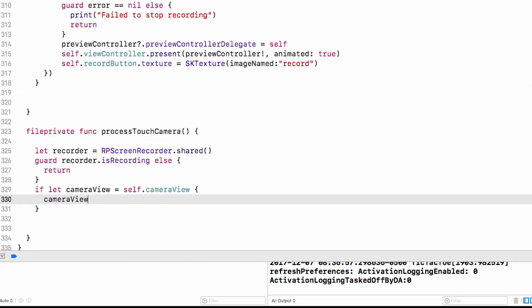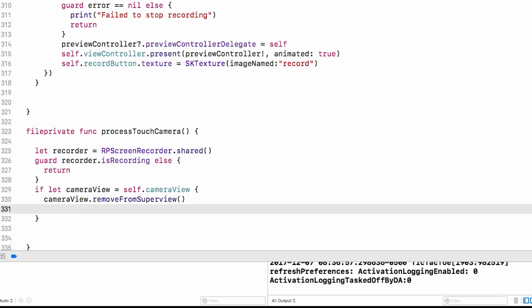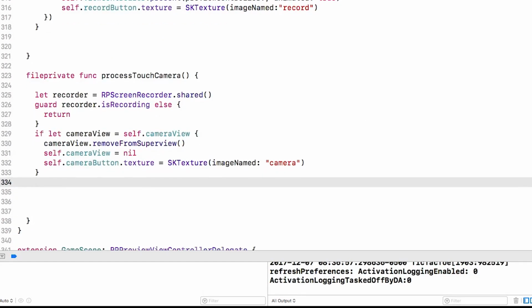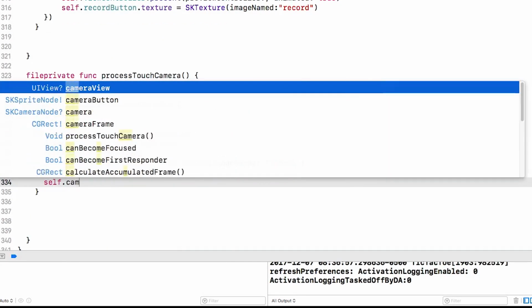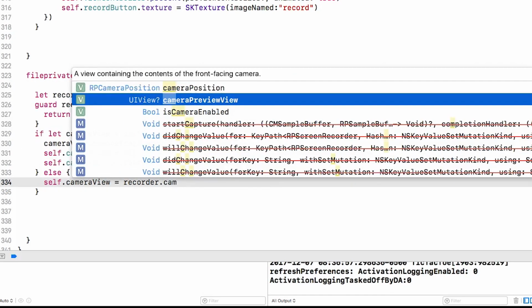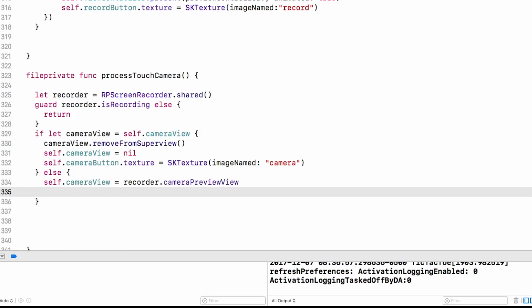If I'm currently holding an instance of the view, I can assume that the user wants to remove the camera from the recording, and I'll release a reference to the view. I'll also update the state of the camera button so it's clear what the user will expect the next time they tap it. I can add this view directly into my view hierarchy. I'll also hold on to an instance of the view so I can remove it from the hierarchy so the user can toggle between hiding and showing their face in the recording.